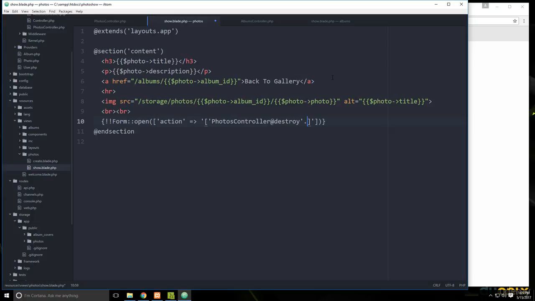And then we also want to send along the ID. So right here, let's say photo ID. Alright, and then after that array, we'll have another parameter, and we're going to specify the method, which will be post. All right, why do I have an extra quote? So action goes to that. This shouldn't be here.